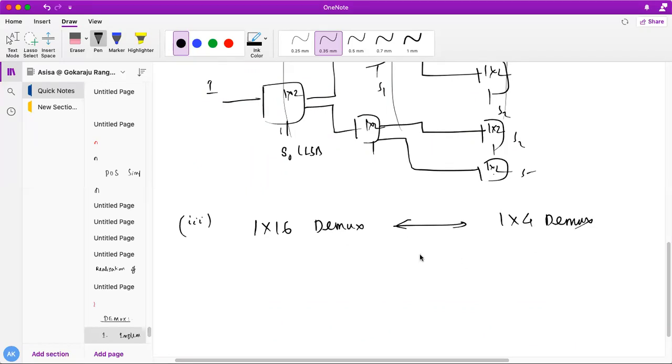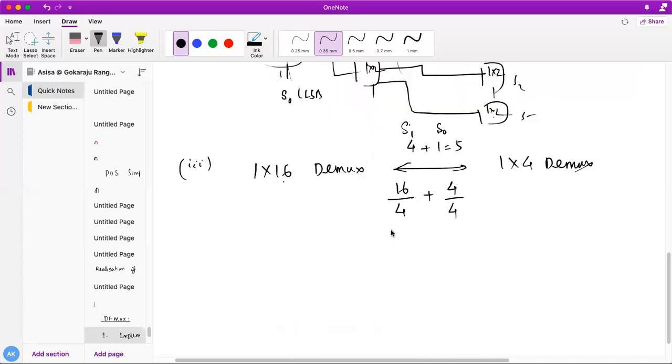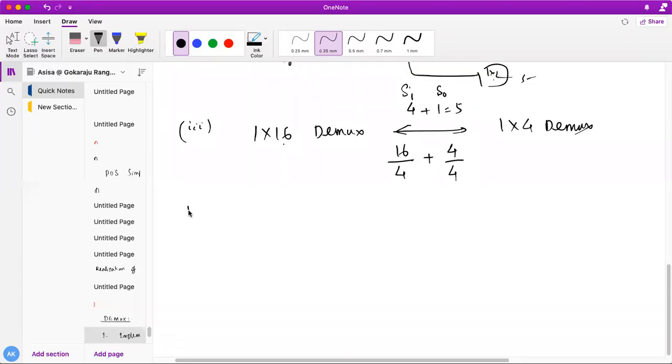So how many 1x4 demuxes are required? Very simple. Whatever is there here, you divide it. 16 divided by 4. Next, whatever result comes, 4 divided by 4. So here, 16 divided by 4 is 4, plus 1. Total 5 demuxes required. Obviously. Okay. So here it will be connected to the lower LSB. All 4 of the 1x4 demuxes will be connected to the MSB of the select line. Okay. Any doubt on this, students? Very simple. Please let me know if there is any doubt. Okay, if there is no doubt, we'll go for the next one.